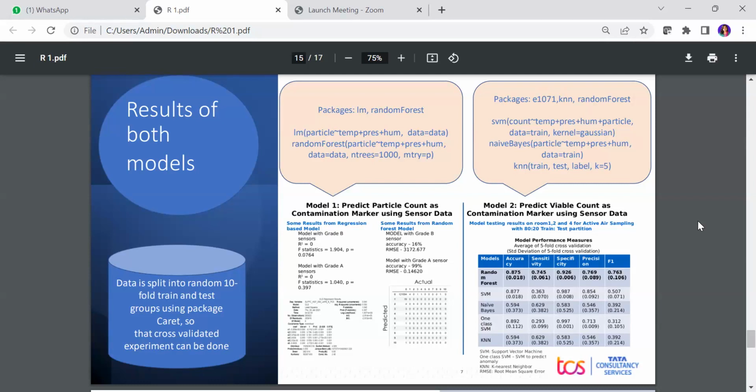Similarly, using the random forest package and e1071, I have been talking about SVM, the support vector machine. So the command is svm. Again, count is regressed over temperature, pressure, humidity, and particle. And here we specify the kernel as Gaussian. We could have specified the kernel as linear, or as I have been telling, sigmoidal kernel or a polynomial kernel also. But here we saw that a Gaussian kernel gives the best result.